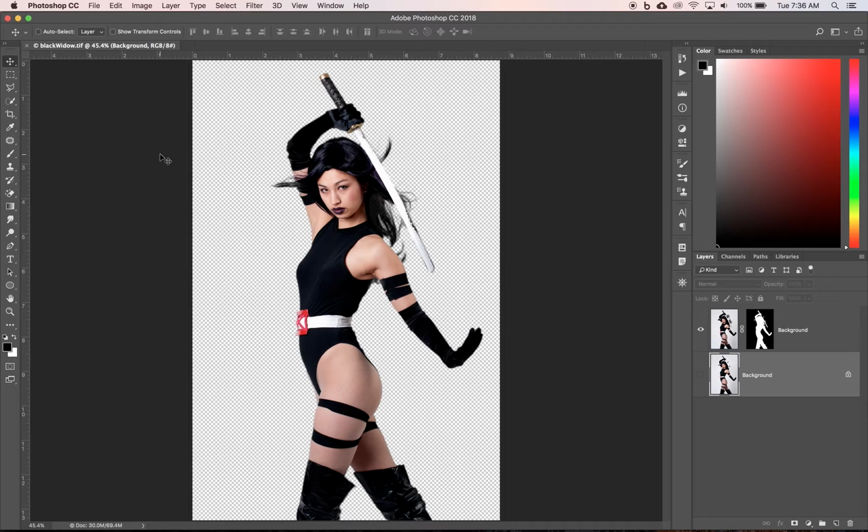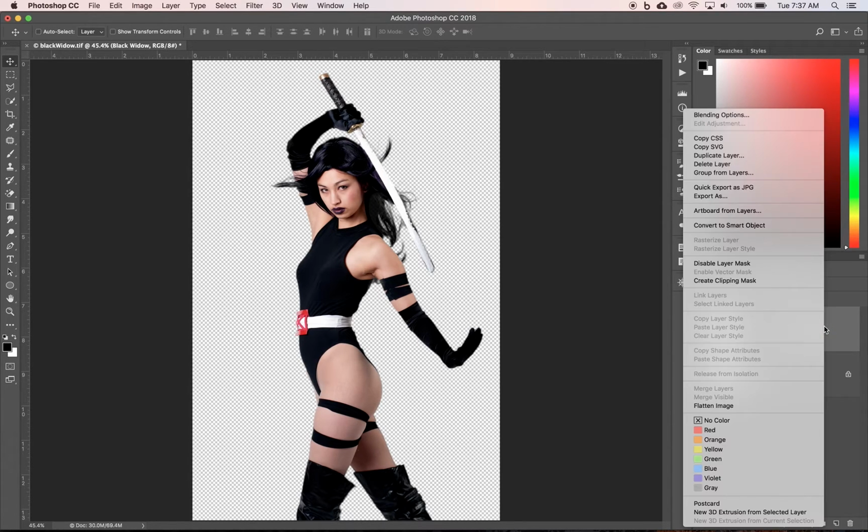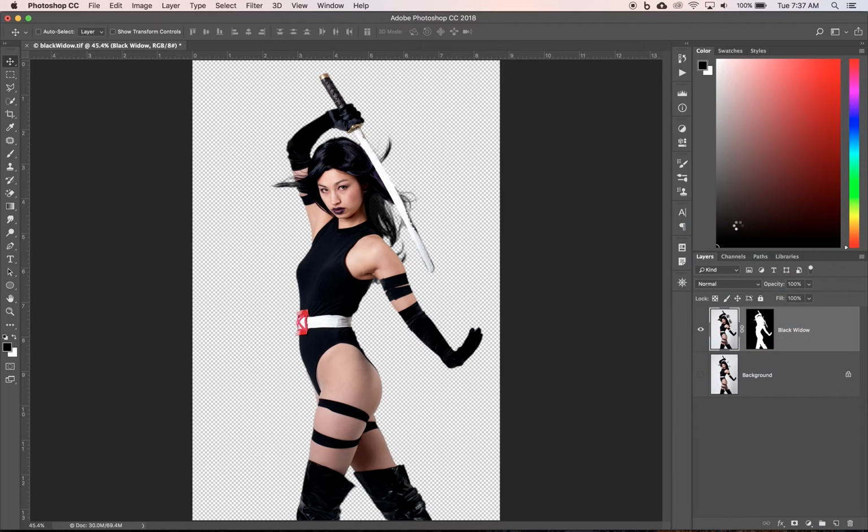So let's get started. Last tutorial we cut out our model from the background, and we have these two layers. We have our background original layer and then this layer mask layer here on the right. We're going to go ahead and rename the layer mask layer from background to Black Widow. We want to make sure we stay organized and name our layers properly. Then we want to convert this layer into a smart object. So I'm going to right click, convert to smart object, and you'll notice that now it has that little symbol in the bottom right to indicate that it's a smart object thumbnail.